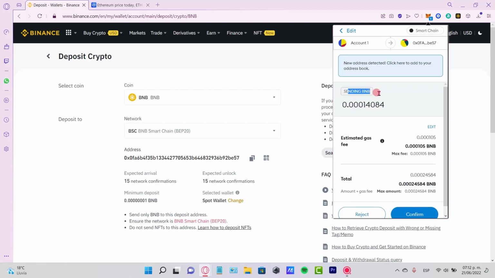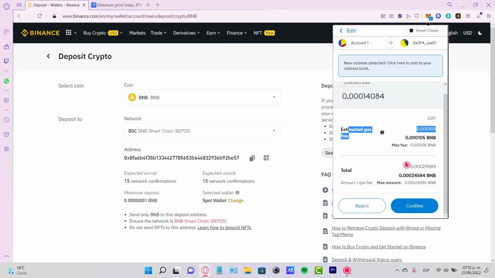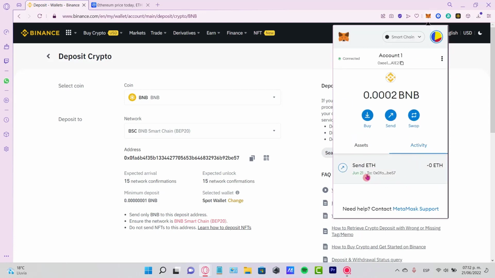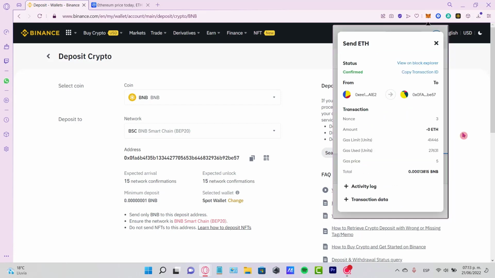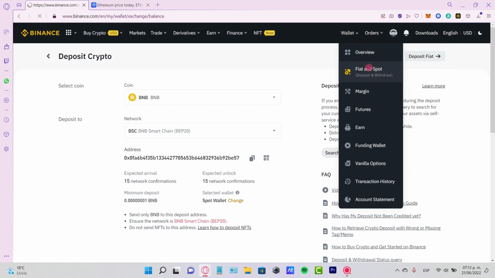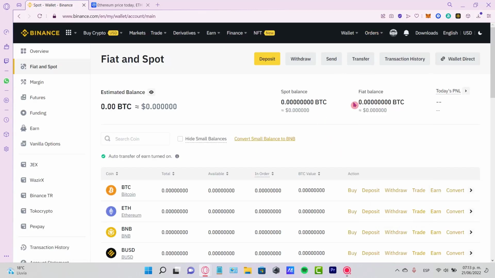And here it is, sending BNB. This is the total amount you will be sending. This is the estimated gas fee and the total amount. If you're okay with that, just hit confirm. Here you might see that there's a transaction that says pending. When the transaction changes from pending into sent, you can go into your Binance account and your wallet, and you will find that your money is now available in Binance.